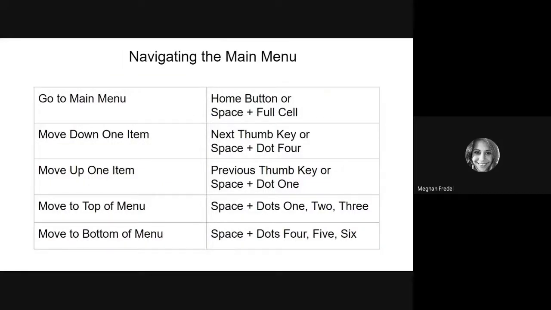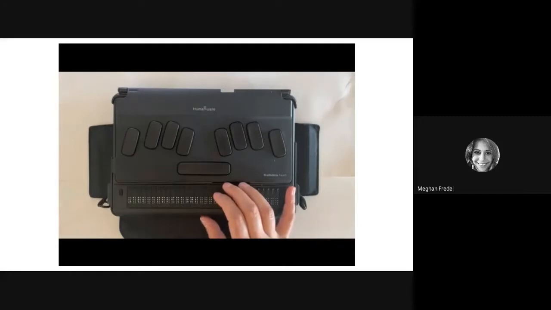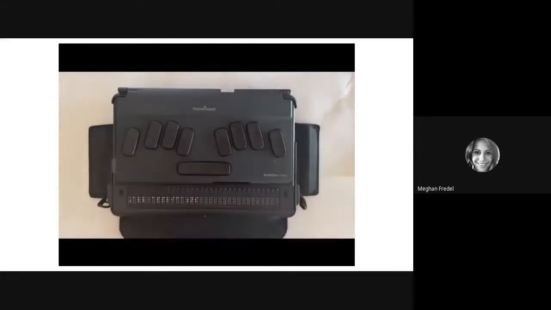Next, we're going to review how to navigate the main menu. Some other really important keystrokes that you will want to be comfortable with and know well are for navigating your main menu. The Touch is going to have a variety of menus, but the main menu is probably one that you're going to come across quite frequently. If you want to get to your main menu, you can do that two different ways. One, you can press your home button, which is that circle button on the front of your unit. Or you can do a space plus a full braille cell. And I'm already in my main menu, so that's why we didn't hear anything.